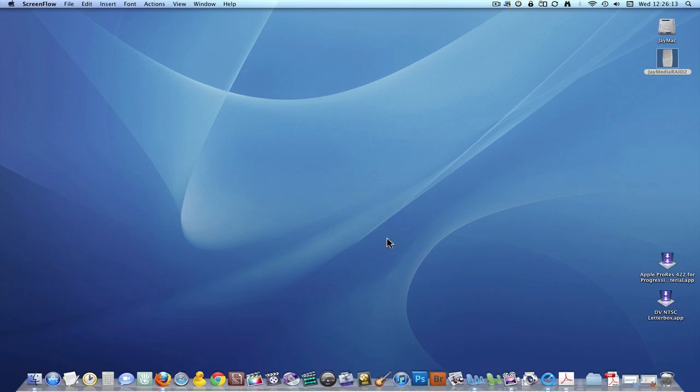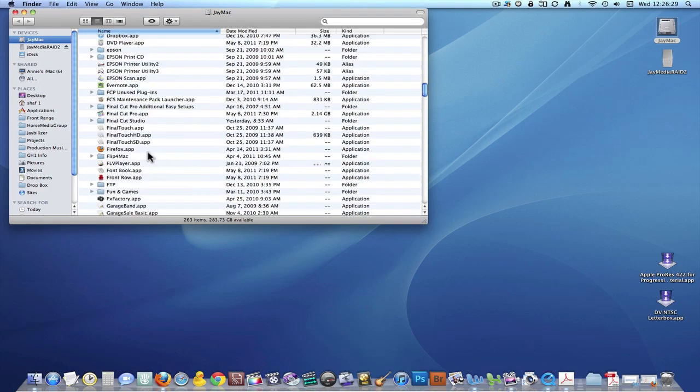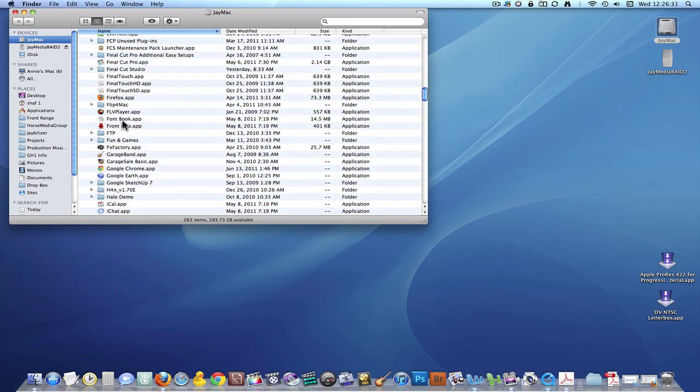All right, I've downloaded and installed Final Cut Pro X, and I've put it down here onto my dock. If you haven't put it onto your dock at this point, you can probably find it in your main hard drive. If you scroll down to the F's, you can see we have Final Cut Pro .app here. I'm going to double click on Final Cut Pro app to launch it.